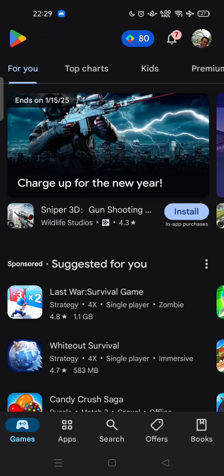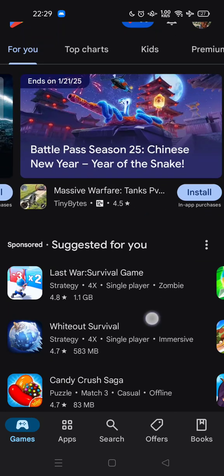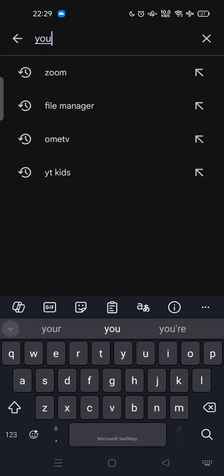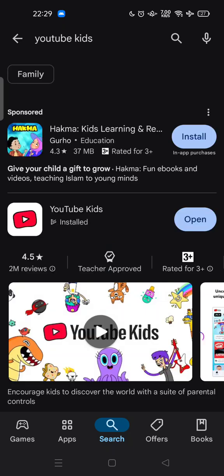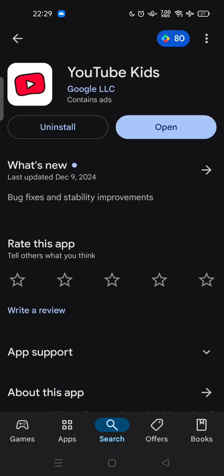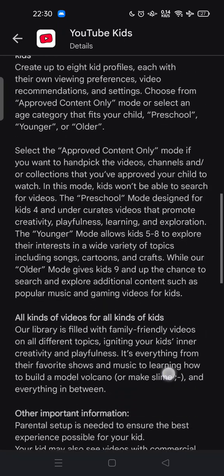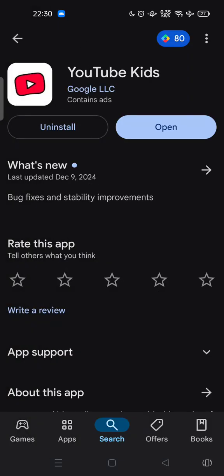So here, in order to save offline, you have to update your YouTube first. So here you can open your Play Store and search for YouTube Kids. Now on YouTube Kids, you have to update, with bug fixes and stability improvements, and also there is a new layout on YouTube Kids right now. So if you don't have YouTube Kids, you can try to download it first.